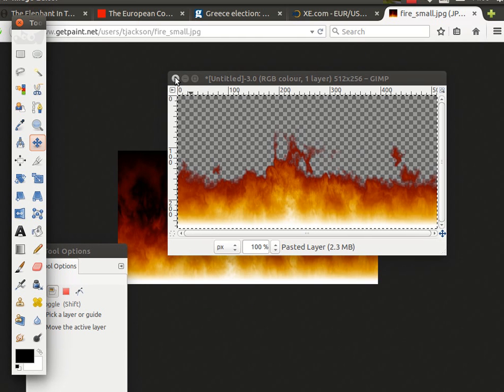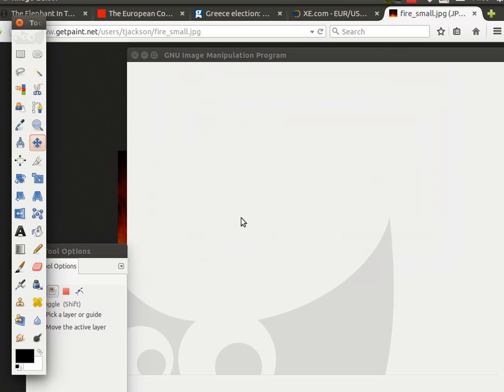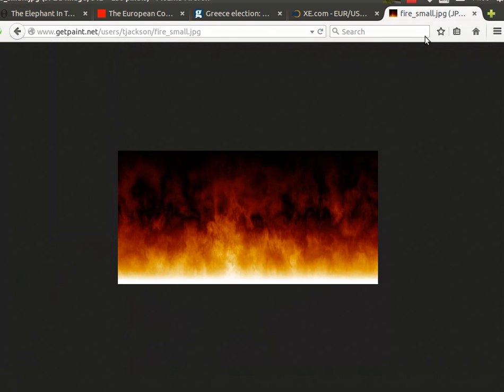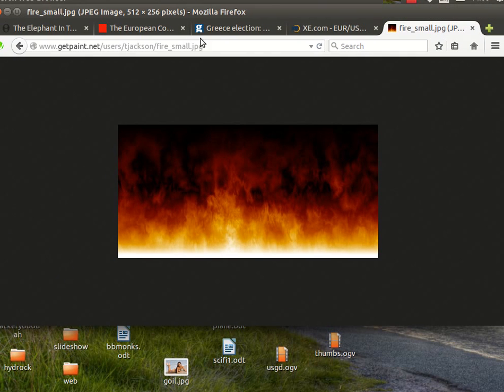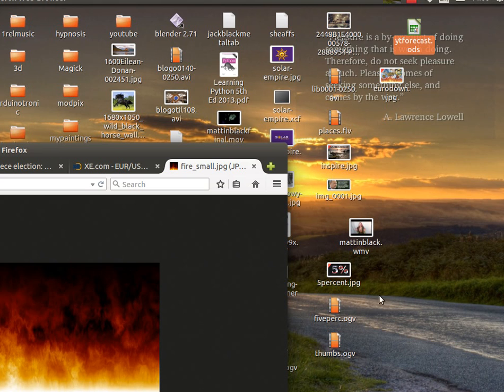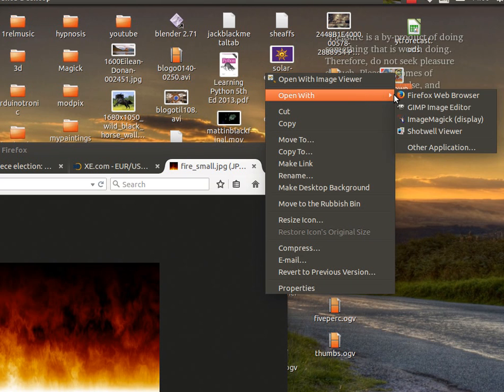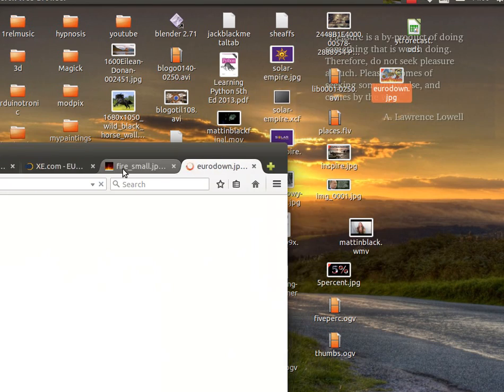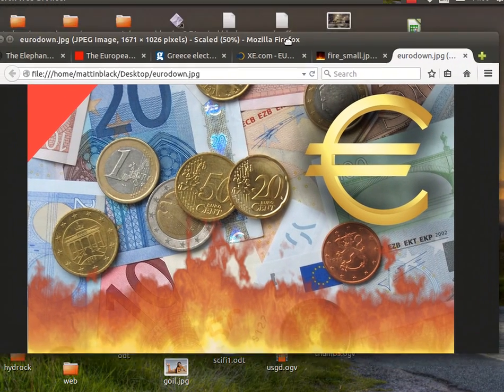And I'm going to discard the changes that were done in Gimp, because all I'm interested in is the exported file. So let's have a look and see what we've got. Where are we? There we go. Open with, might as well use the web browser. There it is.